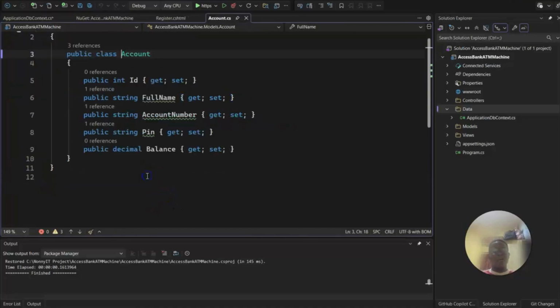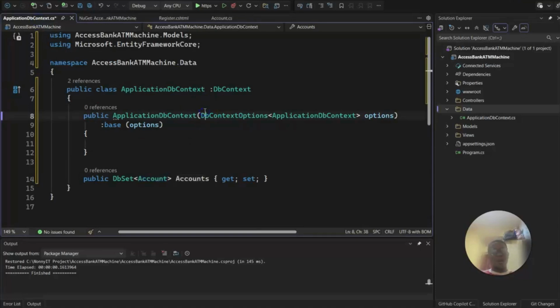And inside this account we have what? ID, full name, account number, PIN, and what? Balance. So now we are done. What next? We are going to create our connection string. This is where our SQL will be connected to.